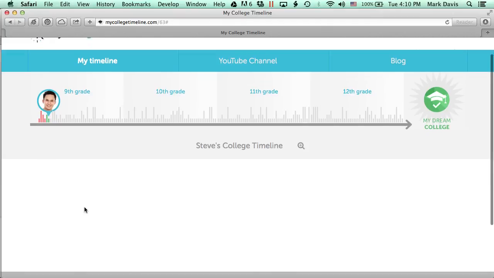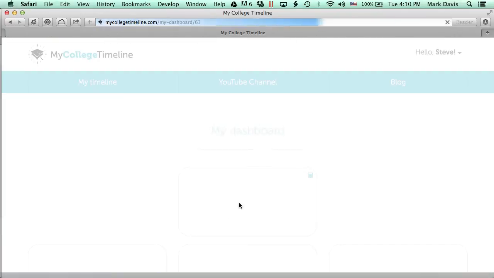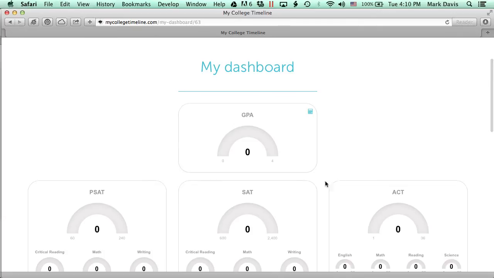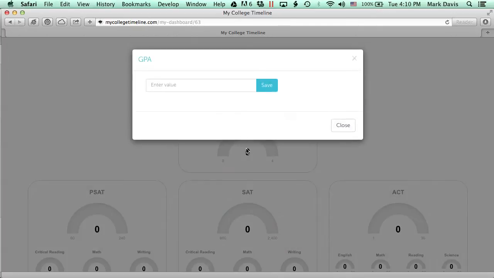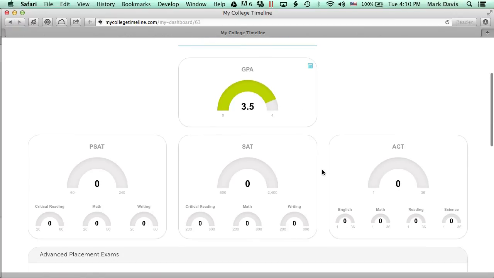So that's how the timeline works. Down here, there are also a set of tools. So I've got my dashboard, and this is where I can track how I'm performing, right? One of the key things I want to track is my GPA. So each semester I'll go in and enter my GPA here. And the gauge will look either green, yellow, or red, depending on how I'm performing.